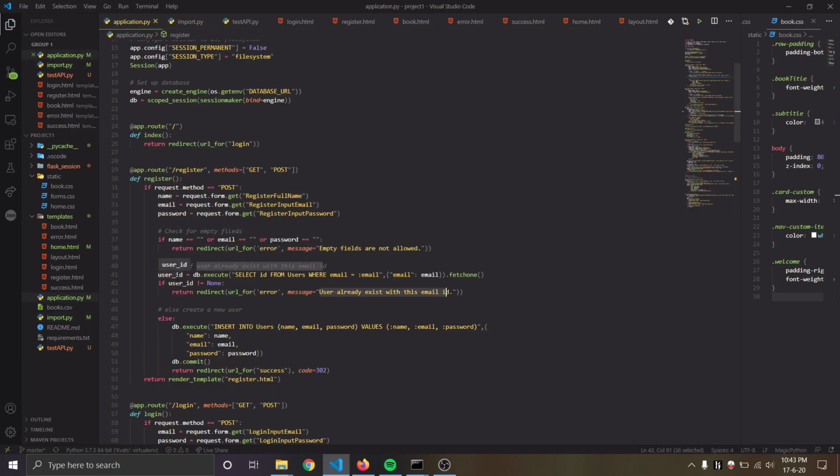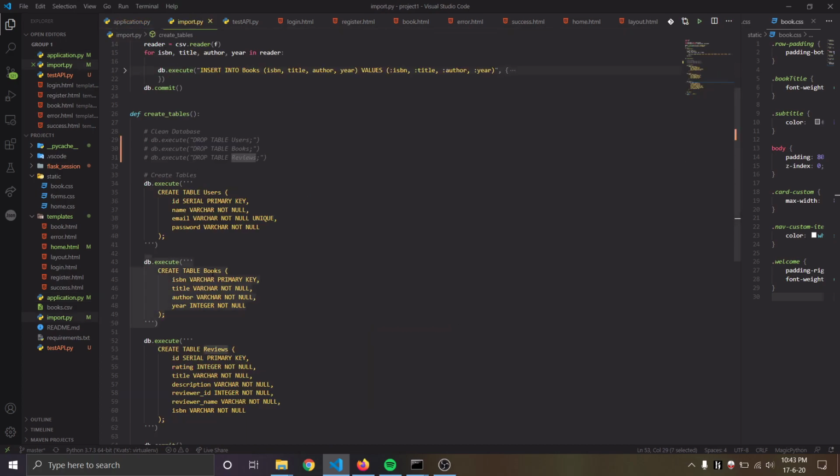So I've also implemented this check at the server side when I'm registering a new user. It basically checks whether the user already exists in the database with this particular email ID. If a user exists, then it redirects me to the error page with this message: user already exists with this email ID. Moving on, there's a book table with the ISBN as the primary key.